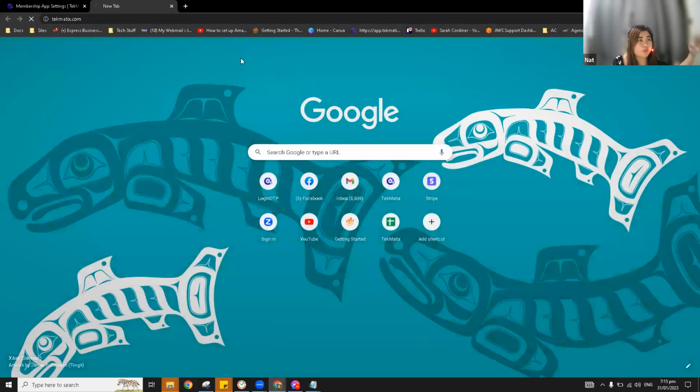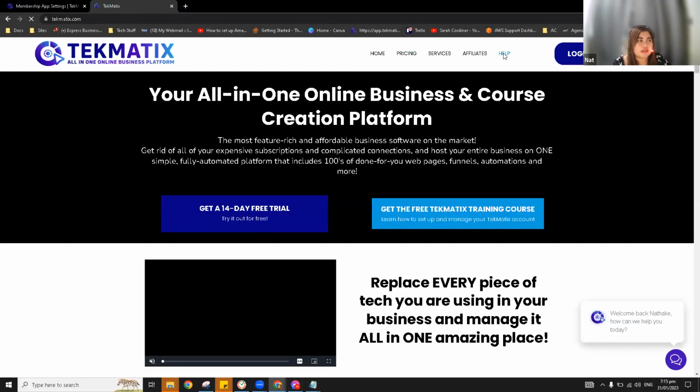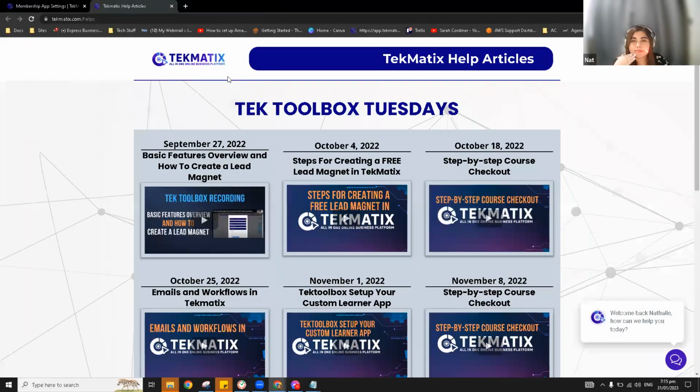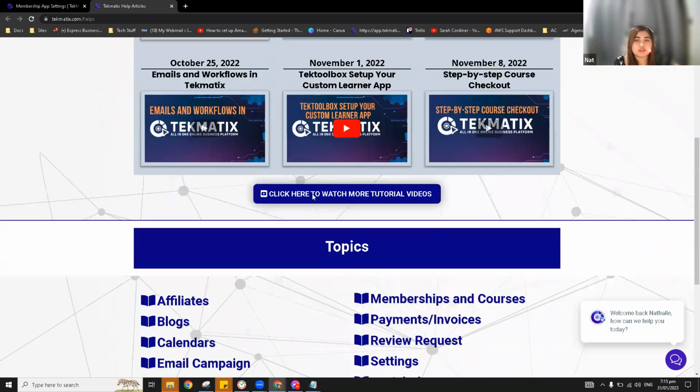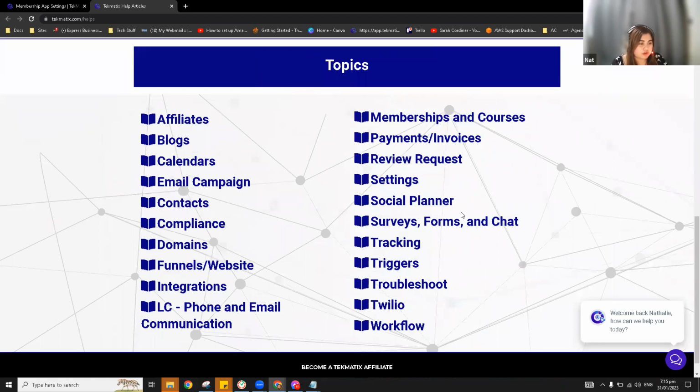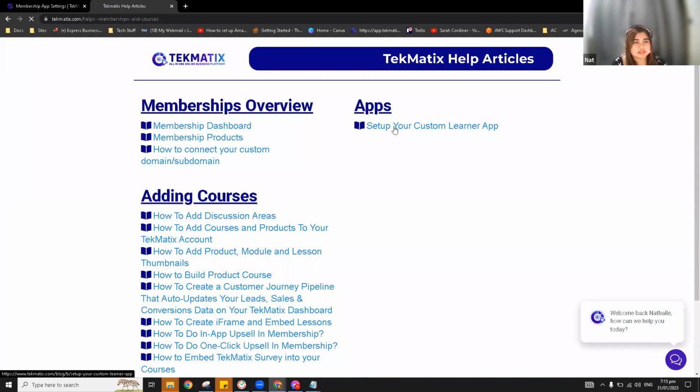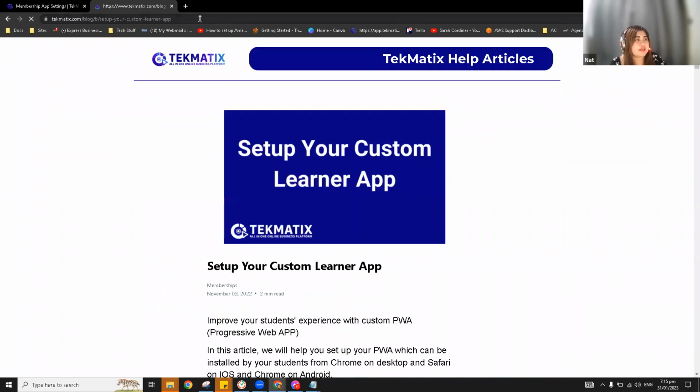Let me just pull it up. We have a quick introduction on how to set this up in our help articles. Let me get that up and I'll put it in the chat so you can be guided. You can also add it to your confirmation email or welcome email, so your students will be guided on how to download the app to their phone. That's also part of the content you can add to your email. Give me one second while I look through that specific topic. Membership and courses, and basically this one, custom learner app. Let me copy the link and put it here in the chat. So yeah, that's it.